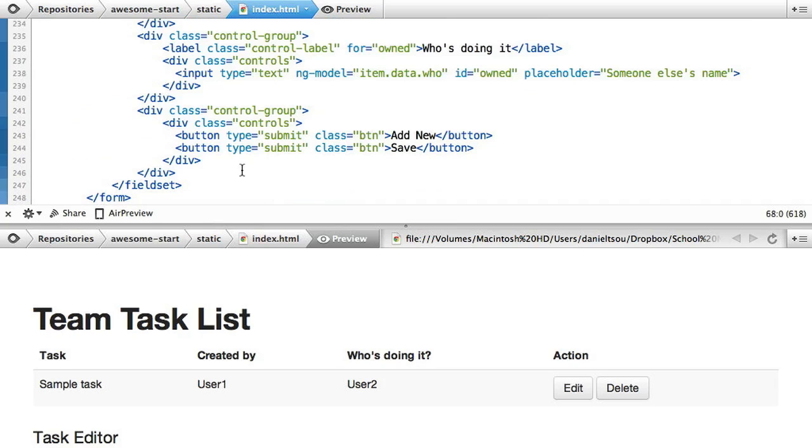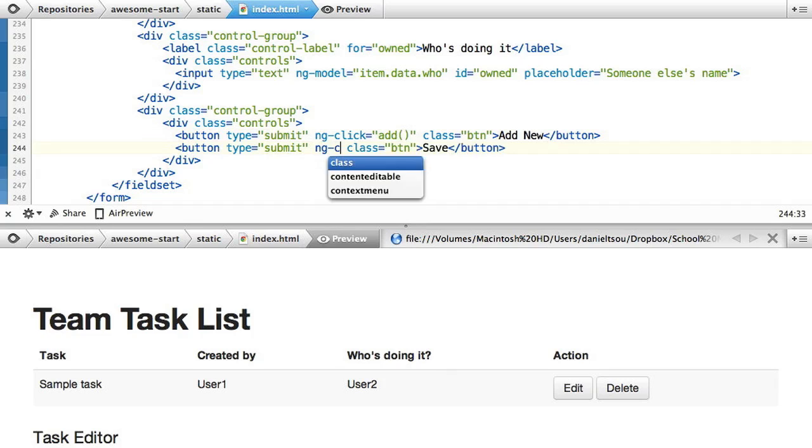Let's use the ngClick attribute to link JavaScript actions to our buttons. For the add new button, we will set this attribute to add, which will add the current item to the model. For the save button, we will set this attribute to update(item[id]), which will save all changes to the current item.